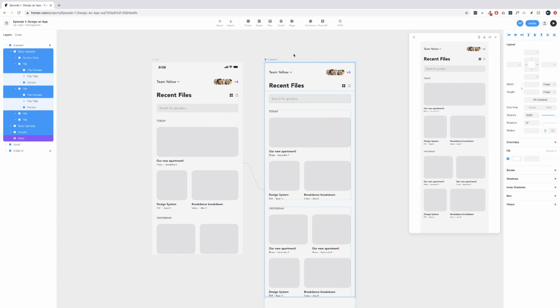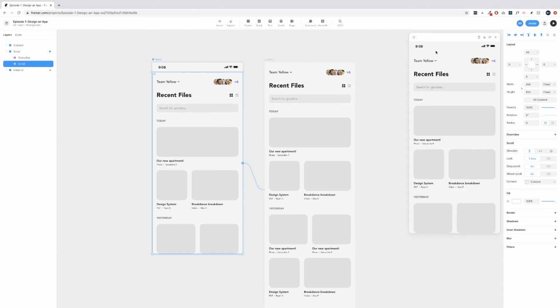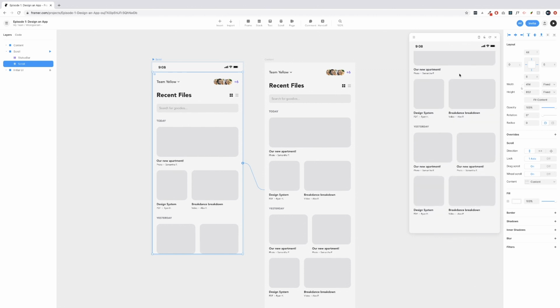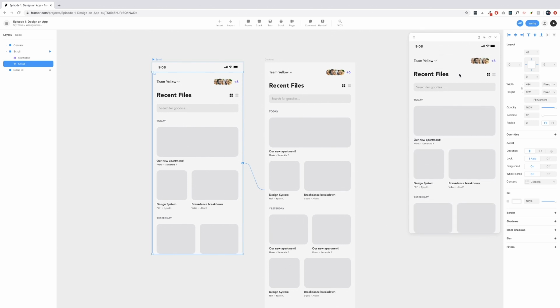But since we adjusted this now, looking at this scroll artboard, it's a lot better in terms of that margin from the top. So it's 32 pixels now. And then scrolling through, everything is just a lot more natural in my opinion.